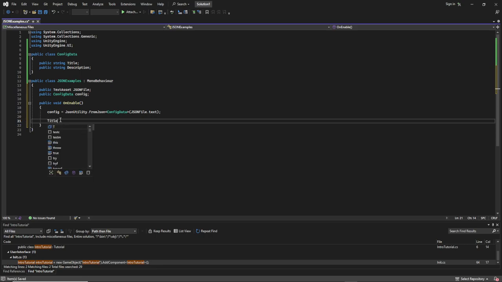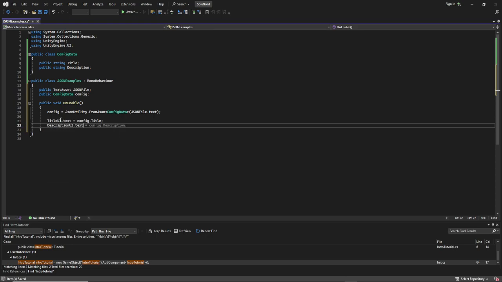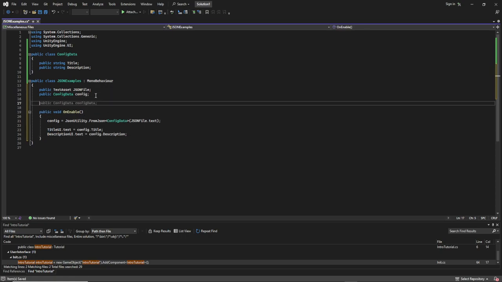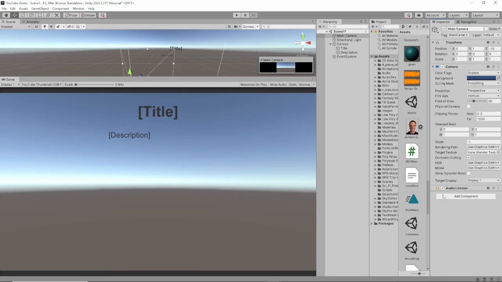And I'm going to go ahead and assign the UI. And these right here are going to be our text components. And a description UI. So we're going to add this to any object in the scene. I'm just adding it to the main camera. I went ahead and made a title and a description text component that we can reference.